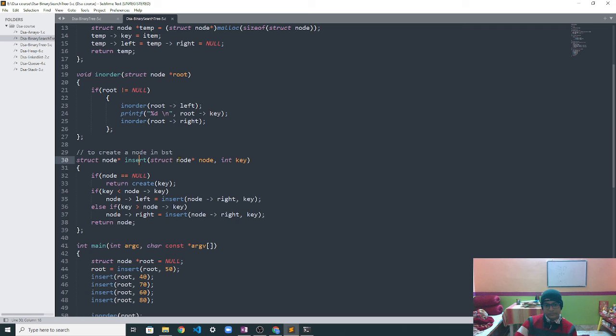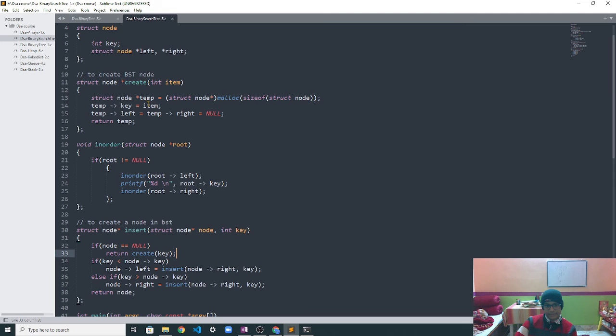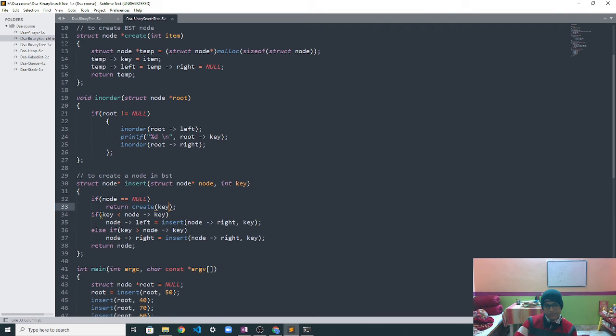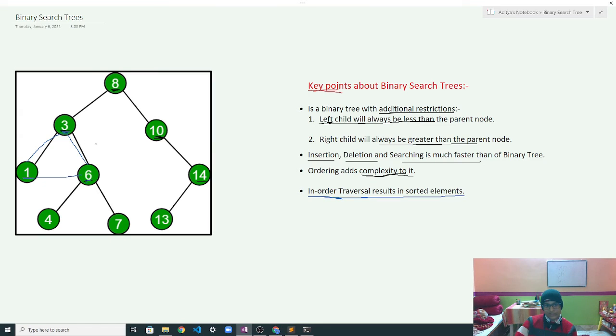So here we have the node where we are inserting, and the key. If the node is null, then we are going to create the key right there. So then we are creating the tree with this key as the root node. So this is how some recursions work. Here, if the key is less than the node, which means if the element is less than the parent node, then it will go to the left side.